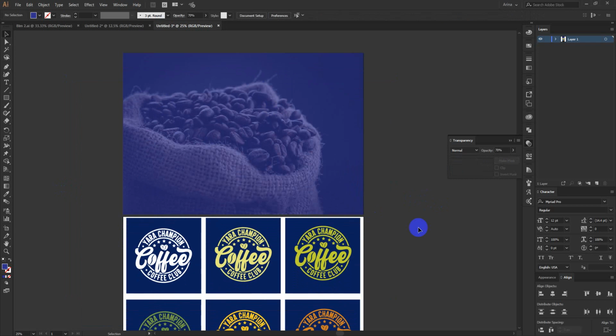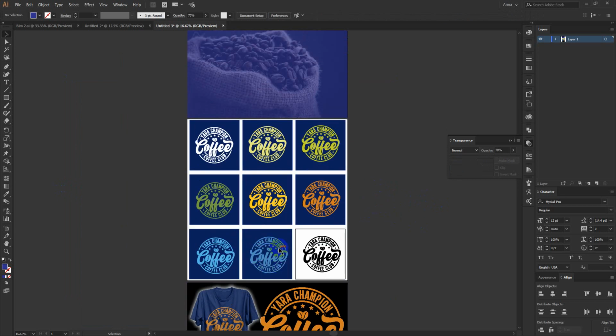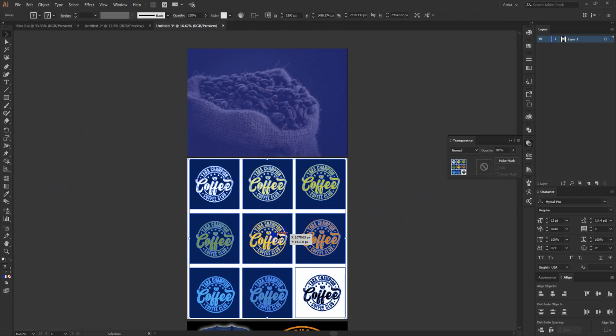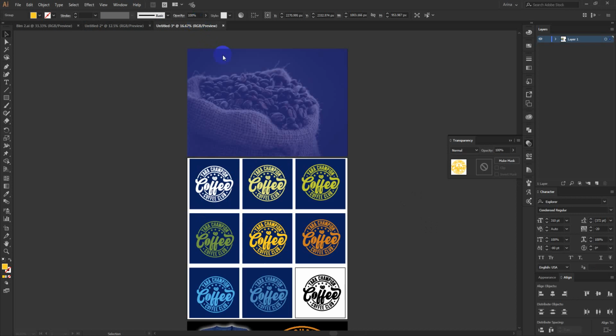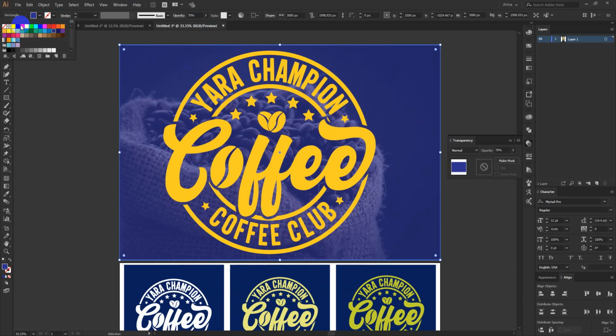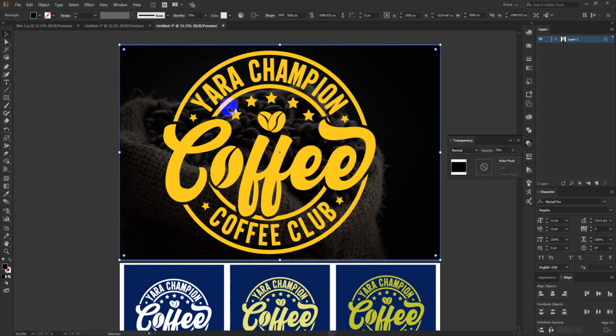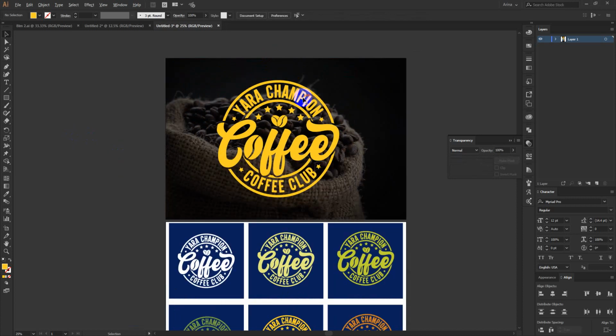Now you can see we have this coffee text here, then the color variation, then how it is going to look on a t-shirt. So I am going to take this one here, copy that, then place it somewhere like this and make it bigger. Maybe how it will look if I make it black. Yeah, black is looking better, I think, but not that much bigger. This is good for me.